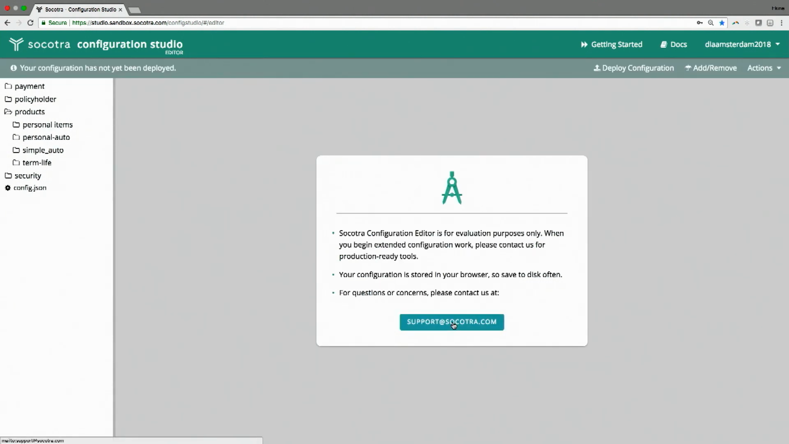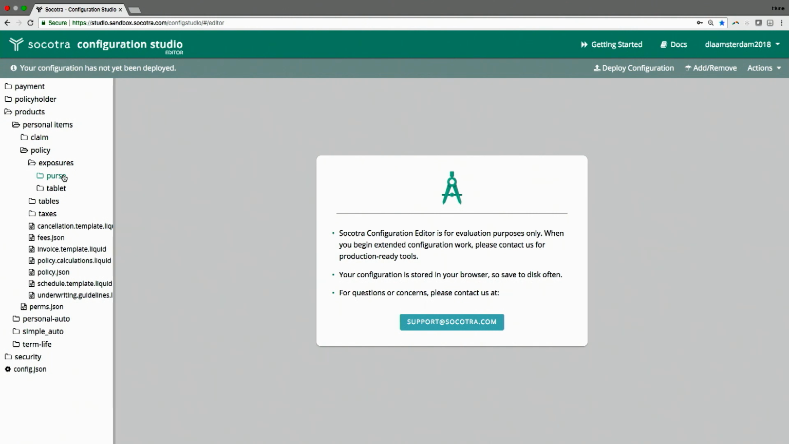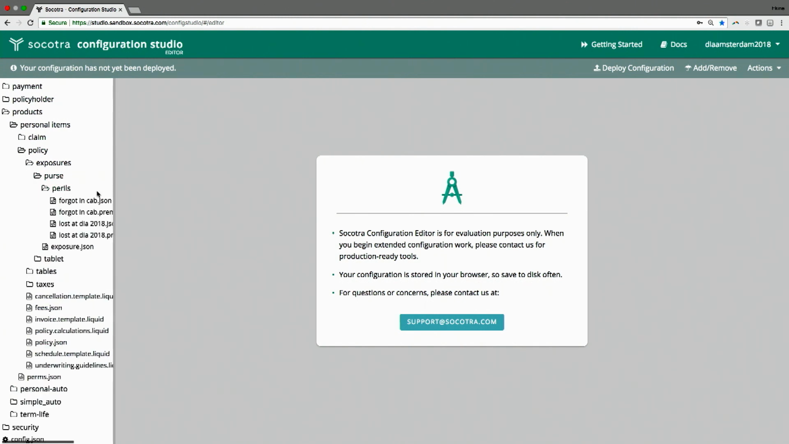Great. So now we've done that. It's gone ahead. We have a new insurance product here, and all the configuration items are there. I'll talk a little bit more about that in a bit. But let's dive into those exposures. We see the 2 exposures that we just created. Let's take a look at that purse, and let's take a look at the loss at DIA.